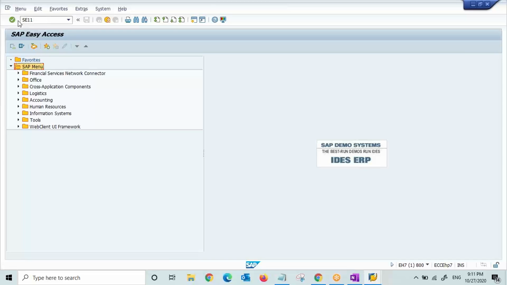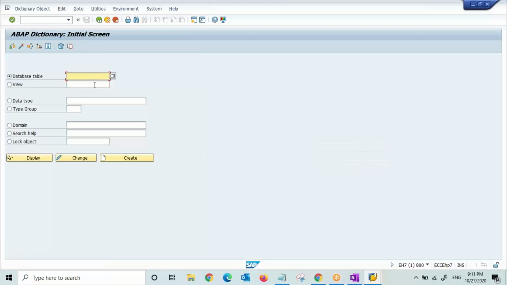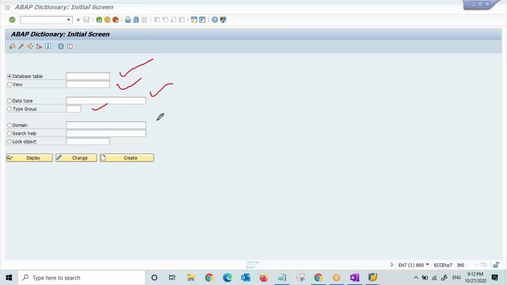SE11. So what is this transaction code? Type SE11, press enter or click on this button. If you click on this one, it's going to open the ABAP Dictionary. ABAP Dictionary screen. What do you see here? I see a database table, a view, a data type, type group, domain, and 3 buttons.